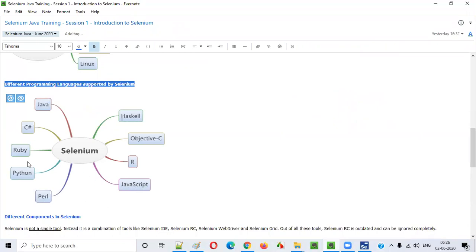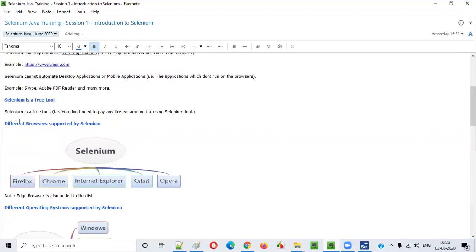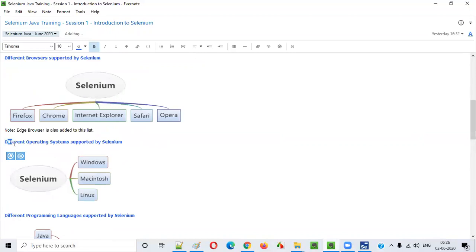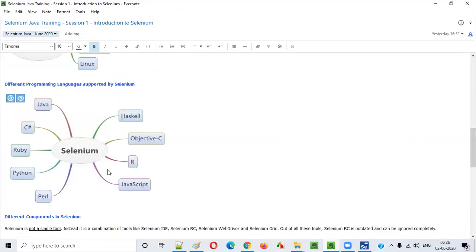And apart from this, we have other 3 languages that we generally don't know much about, like Haskell, Objective-C and R. These are other languages that Selenium supports also. So all the popular programming languages are supported by Selenium. Now, 3 things I explained. All the different popular browsers, all the different popular operating systems, and all the different popular programming languages are supported by Selenium. So this is the capability of Selenium, guys.